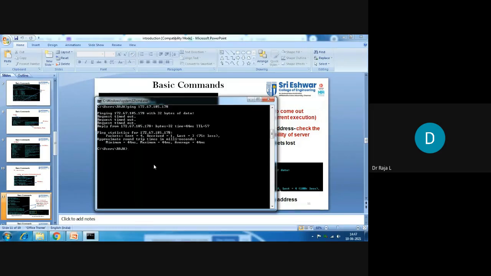I want to get the communication link for Anna University. You know the address: www.annauni.edu. That is our address. Now, what do we have to do? What is the command? nslookup.